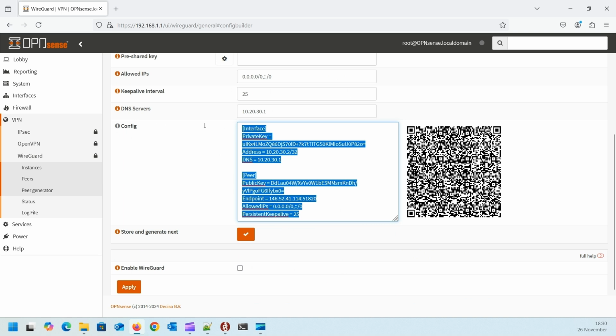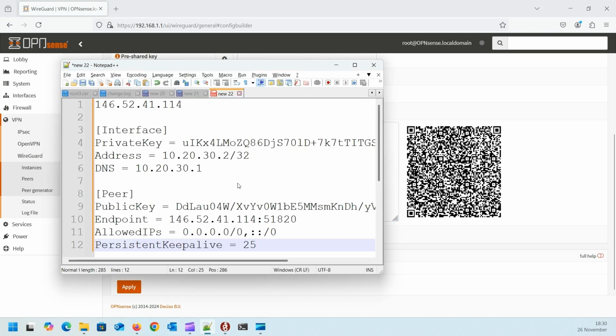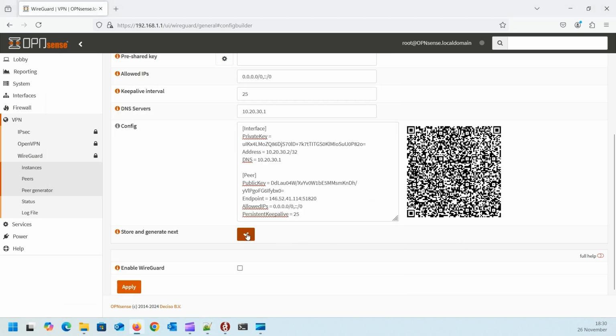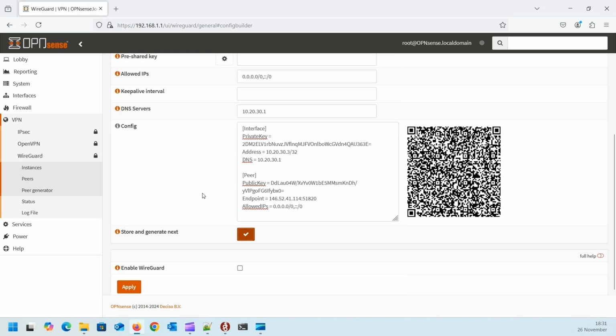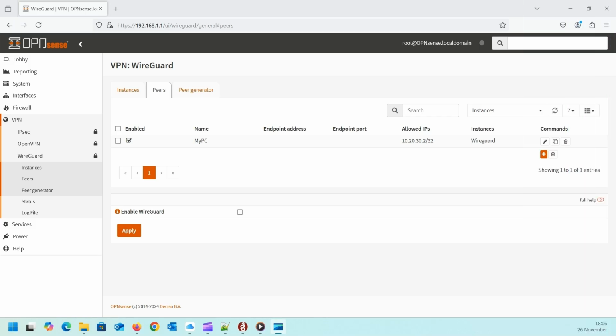Copy the config and paste it into Notepad. This config has to be sent to the peer. Click on Store and Generate next. Go to Peers and check the newly generated peer. To enable the Wireguard instance, check the Enable Wireguard checkbox and click Apply.